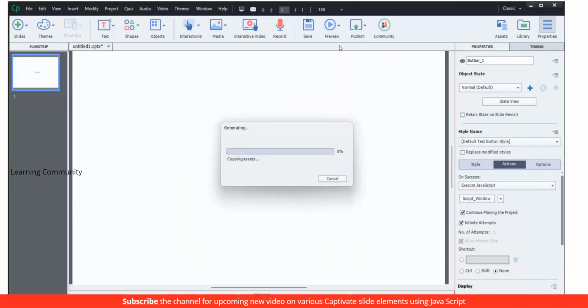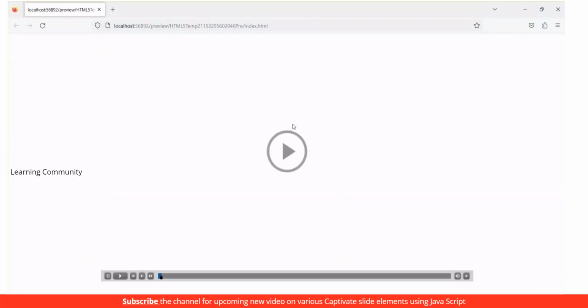Let's preview the project. Click the play button, and when the button is clicked, a custom pop-up text will appear on the screen. Add the JavaScript in the description section. Remember to adjust the code and styling properties as needed to achieve the desired appearance and behavior for your custom pop-up text in Adobe Captivate.